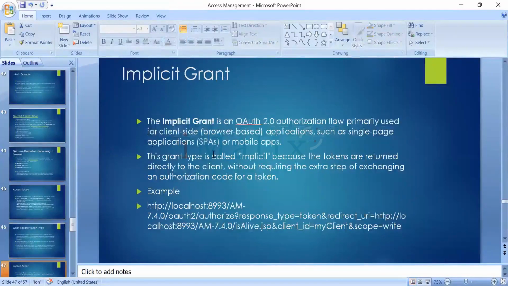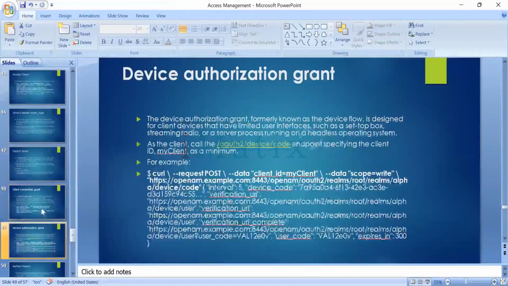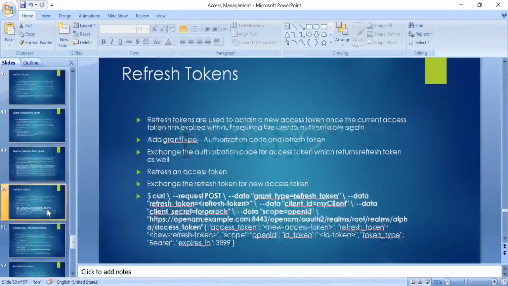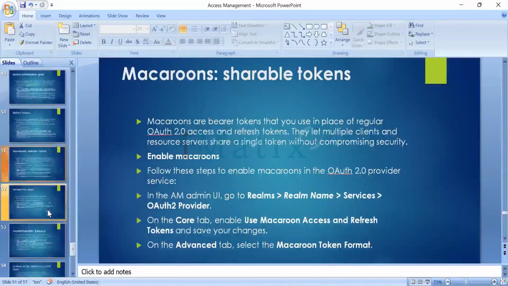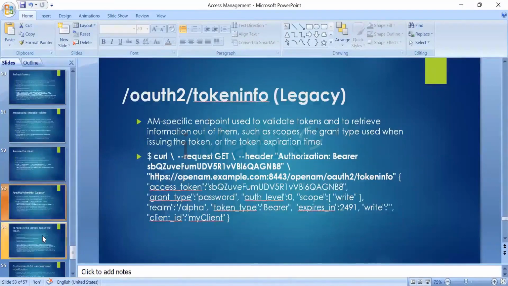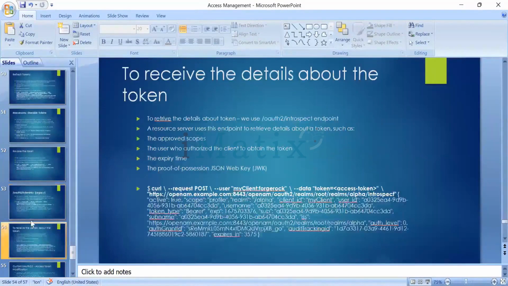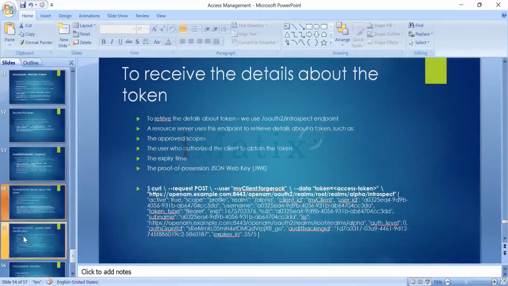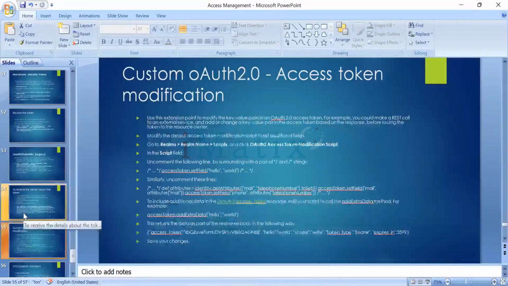We have discussed implicit grant. We have discussed client credential grant. We have discussed device authorization grant. Then we have discussed the refresh tokens, how we can refresh our access tokens. Then we have discussed our macron tokens, and we saw how we can revoke the token if we need to. Then how we can get the token information and verify the token information. And finally, the customization. We discussed all these important topics regarding OAuth 2. That mostly sums up OAuth 2.